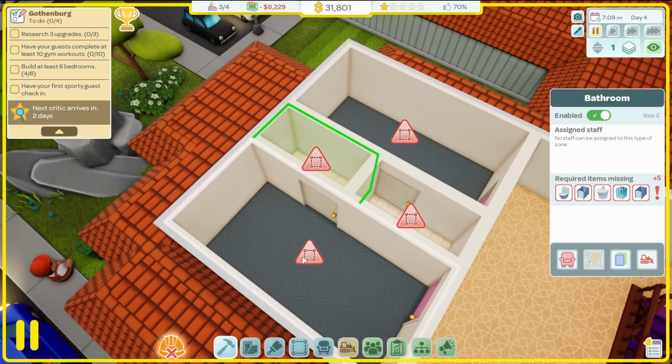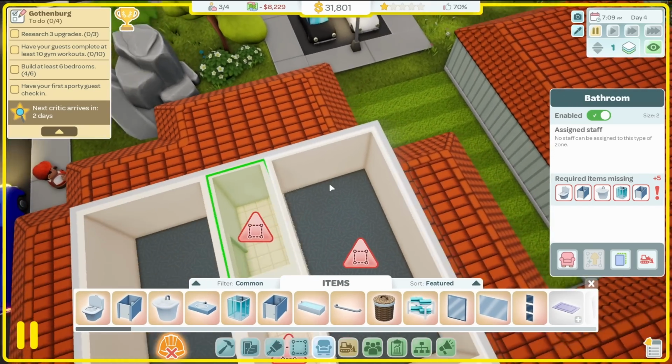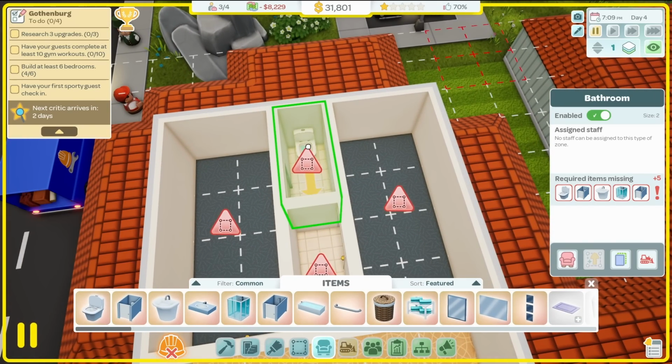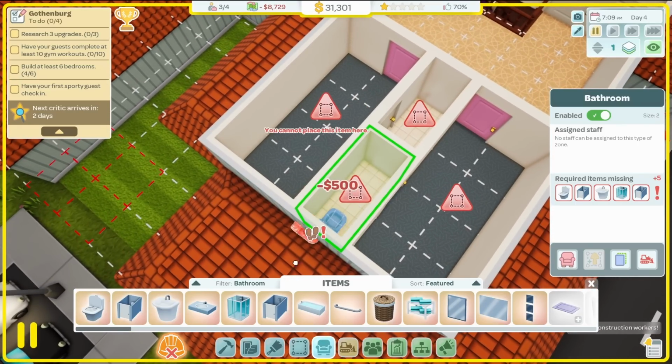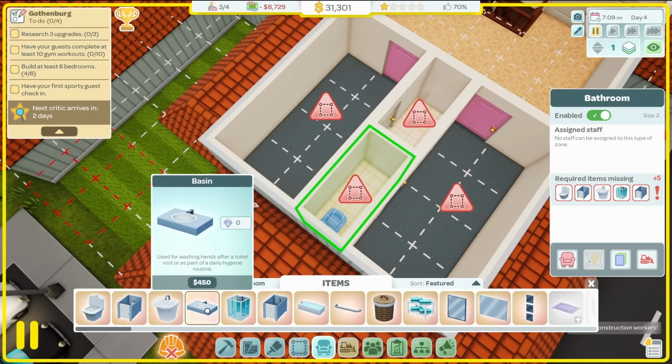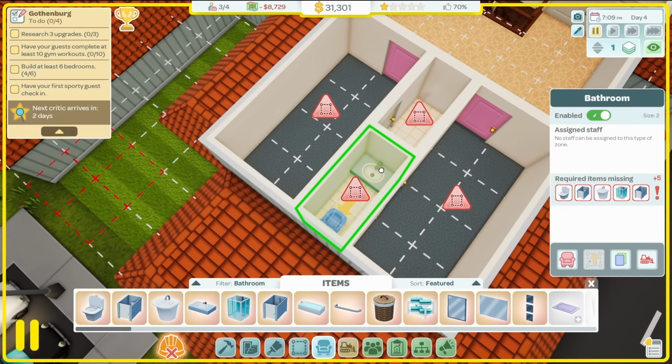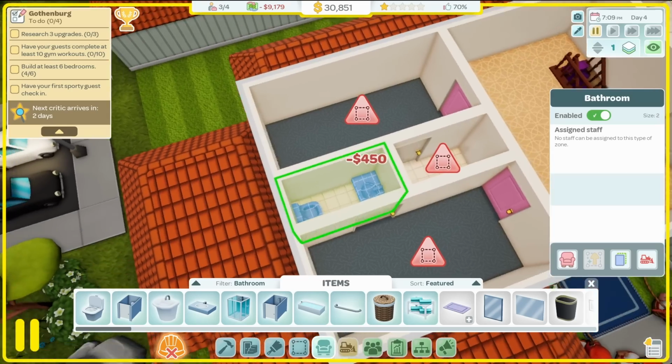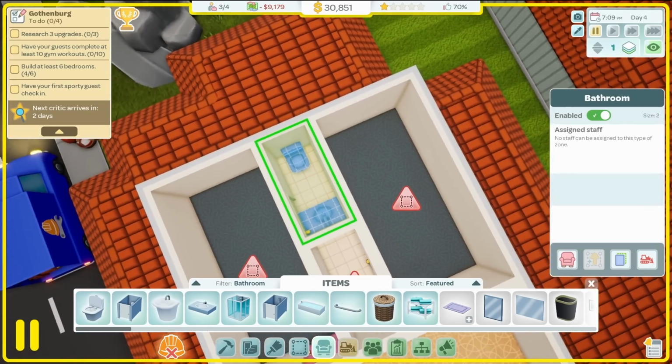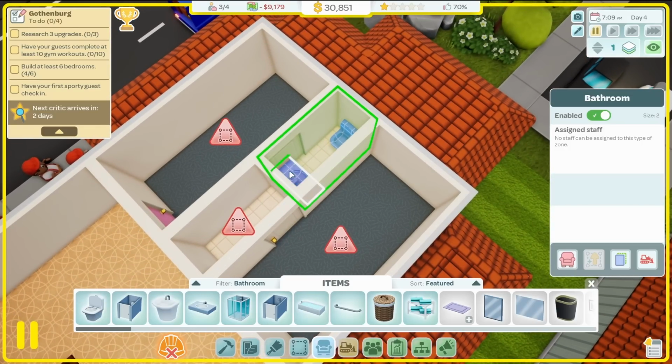Let's just try putting a toilet and a sink in and I'll see what happens. So, toilet. Lovely. And a sink. Now that looks to me like that's going to block the door.